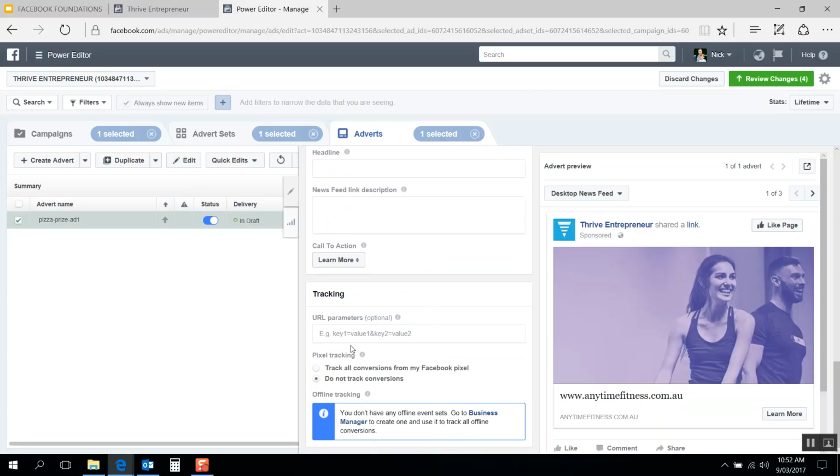You can select it. Let's say track conversion of the pixel because we've got the pixel turned off. Otherwise, just do not track conversions at the bottom.